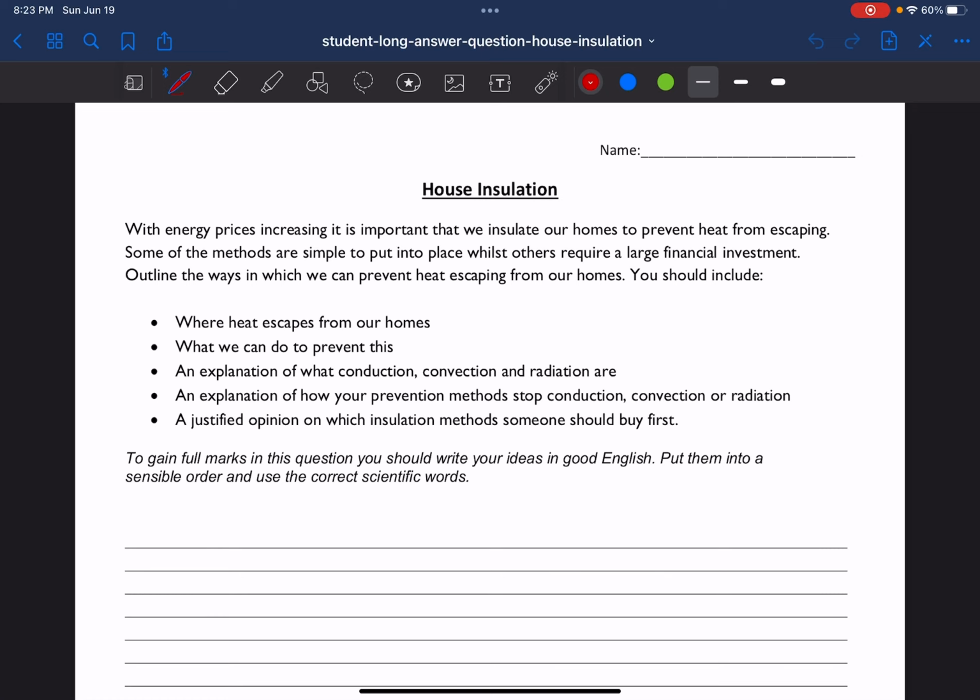You should include where the heat escapes from our homes, what we can do to prevent this, an explanation of what conduction, convection, and radiation are, an explanation of how your prevention methods stop conduction, convection, or radiation, a justified opinion on which methods someone should buy first.